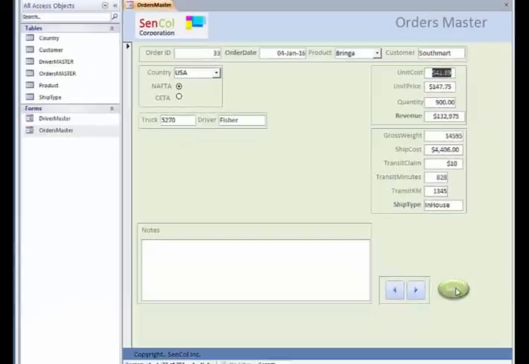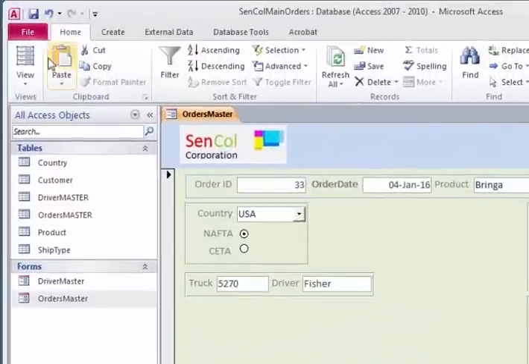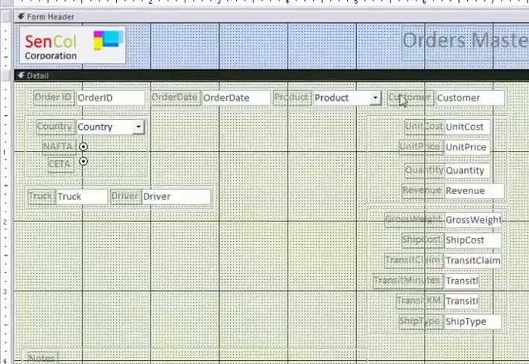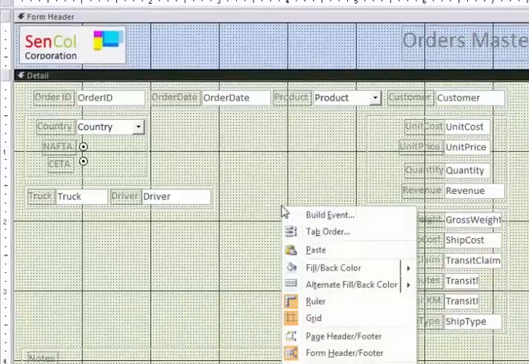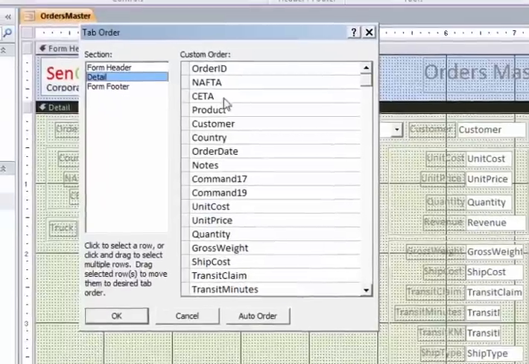So that's a command button. I'm going to start here, so that's 1, 2, 3, 4, 5, 6, 7, 8, 9, all the way down, then here, then all the way here. And the way you do that is to go back to Design View, right click in here somewhere, and go to Tab Order, okay?